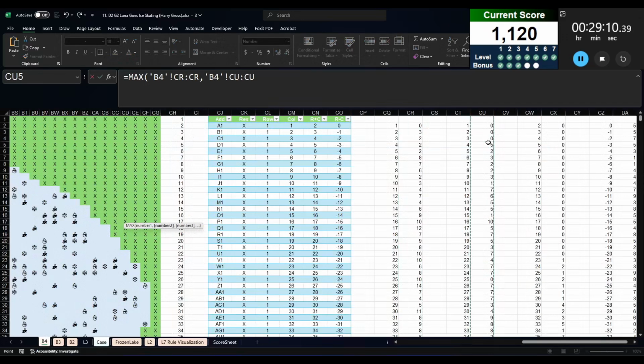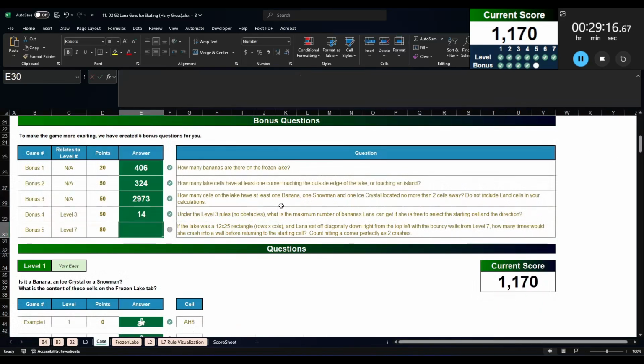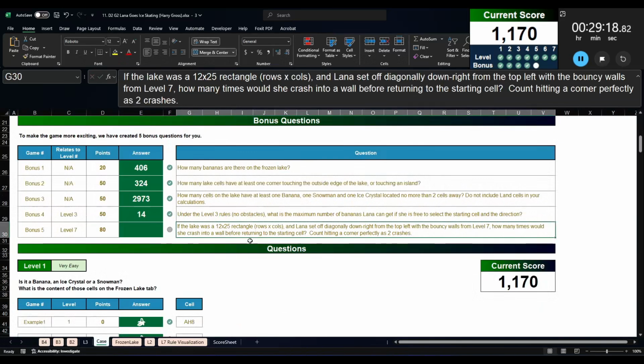So now I'm just taking the maximum number of bananas from each of these row, column, and diagonal numbers. And we do get the correct answer of 14 here. But I would like to hear from anyone else if you have a better way to solve this.